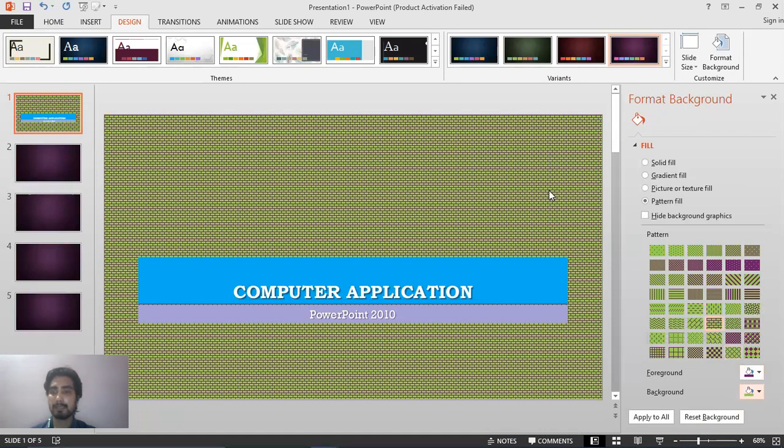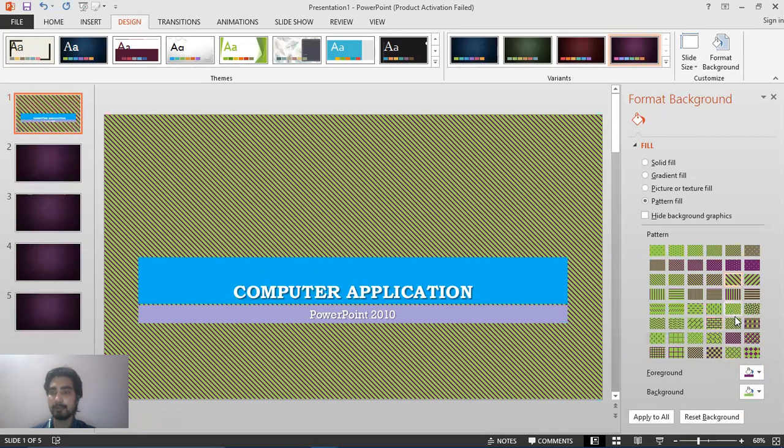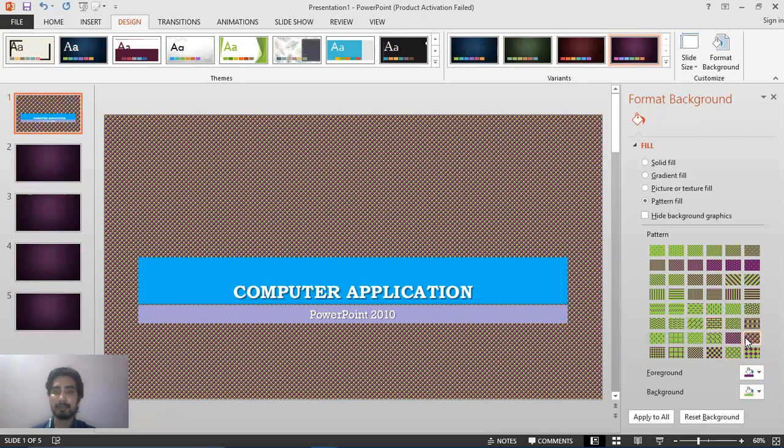And now you can see that the color has been changed for the pattern. So there are plenty of patterns available. You can select whichever pattern you prefer on your slide. And according to that, the design and the background of the slide will change.